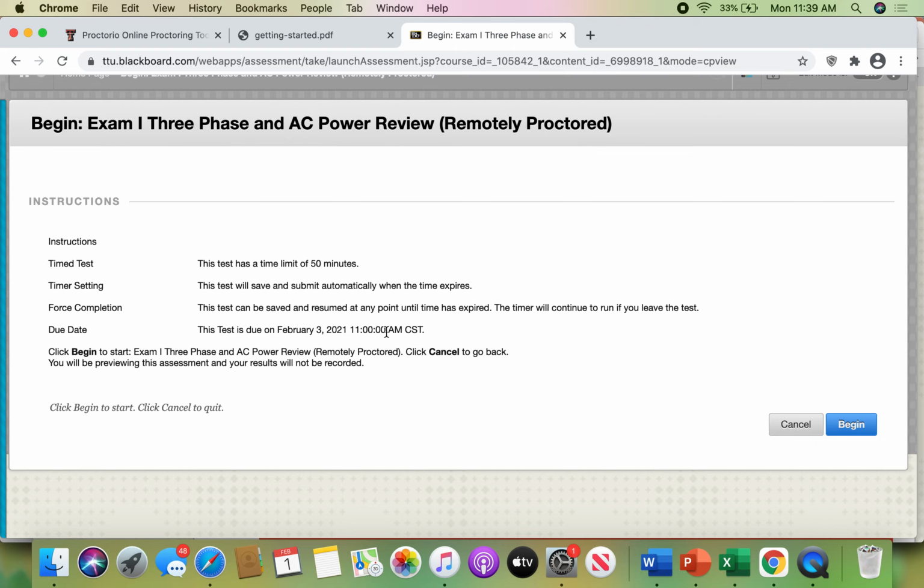So that's the way I have Proctoria set up to work. It does not kick anybody out of the system. It does not shut down the exam. None of that's going to happen, but you will be recorded, both audio and video. So you will have to have a computer where you can enable both the audio, your microphone, and the video.